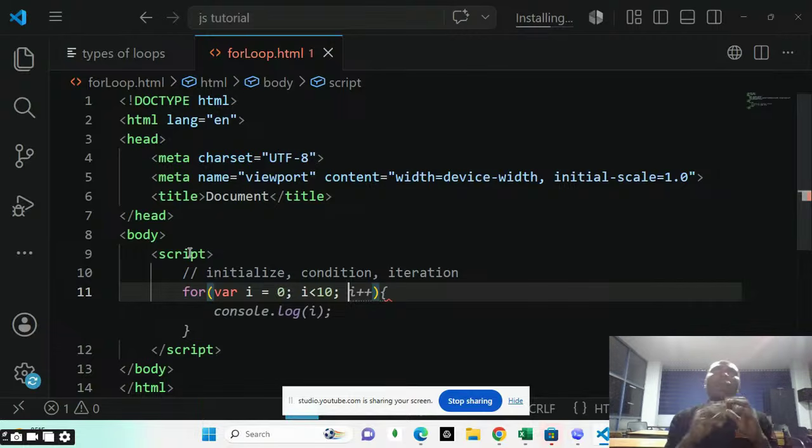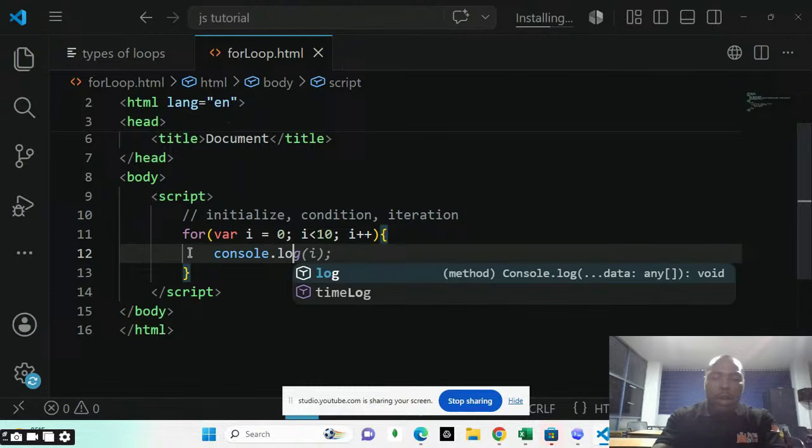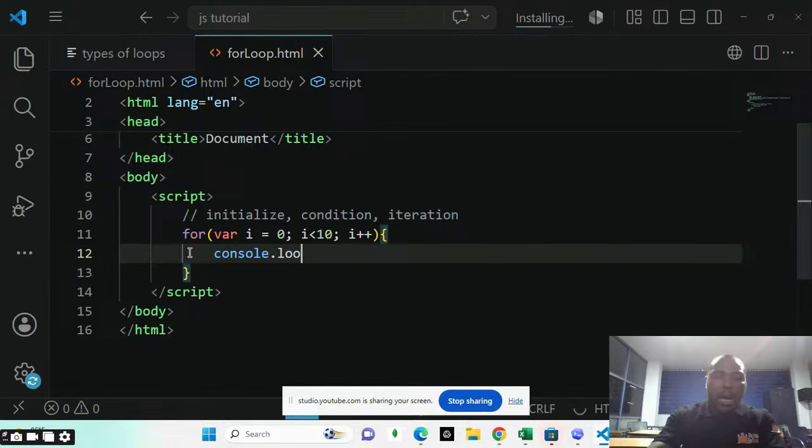Now, why do we need to use an iteration of plus plus? Because we want to increase it by 1. What that means is that the value of i, which is 0, is it less than 10? Yes. So what happens? I want to see on my console environment the value of i. I could choose not to use the console.